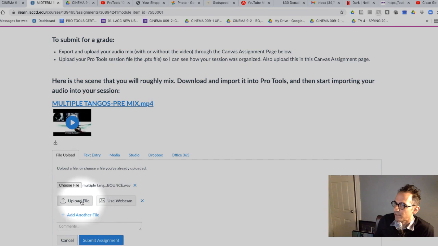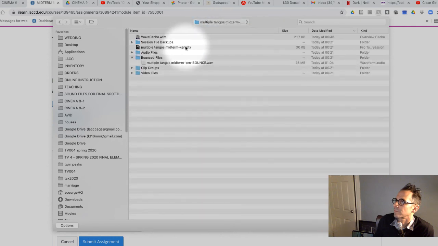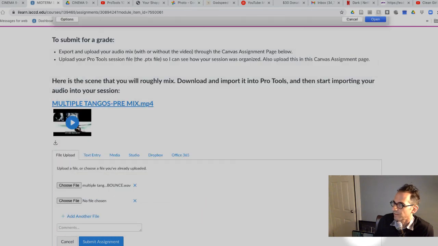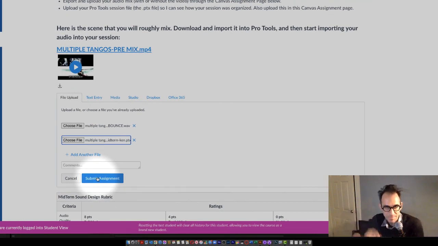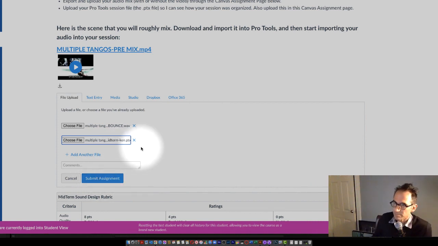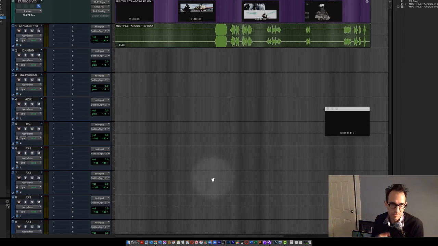Add another file. Your Pro Tools session file. There you go. And then click on submit assignment. You could do this through email as well, but I would try submitting it through the assignment first. And then once it's done, you're good to go. And then I'll grade it. So that, in a nutshell, is how this assignment works.